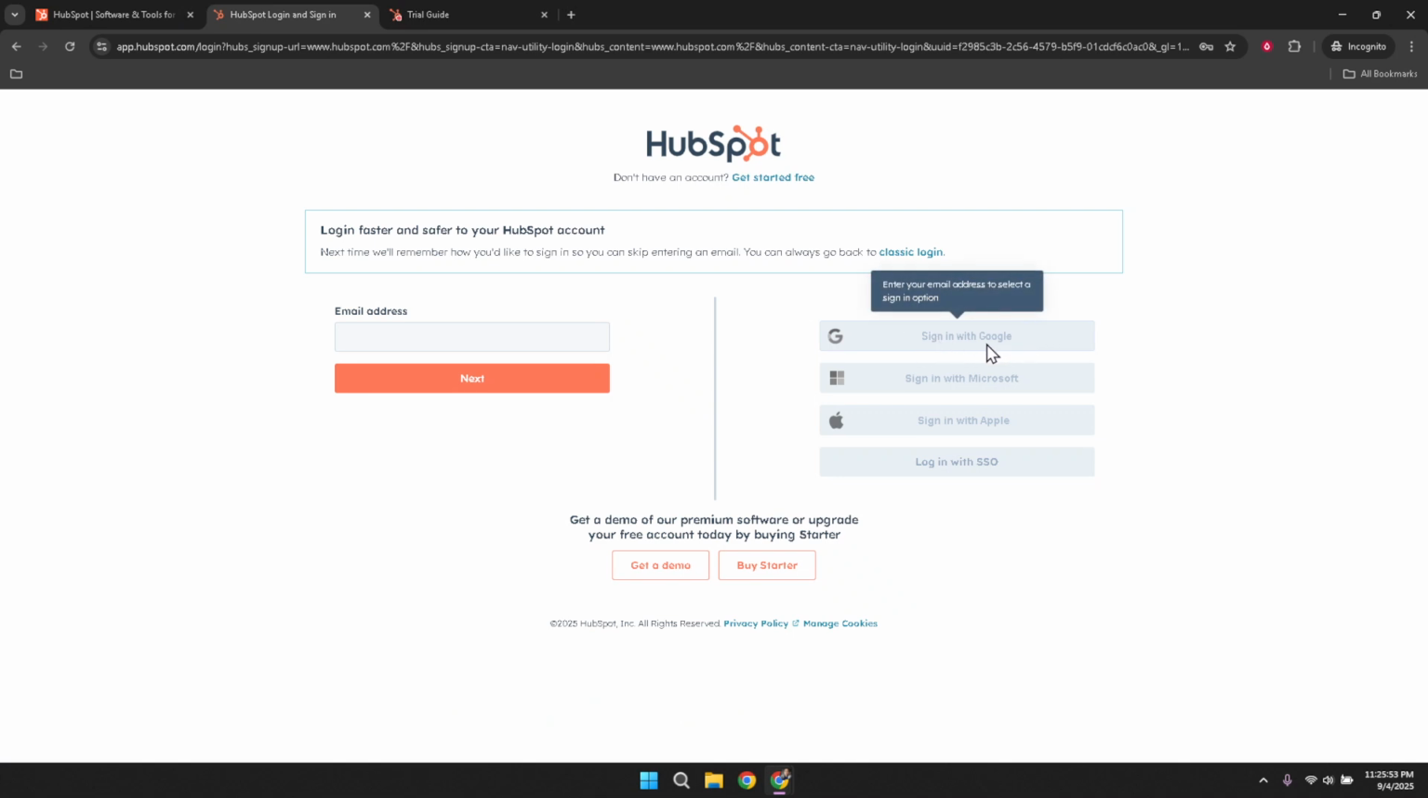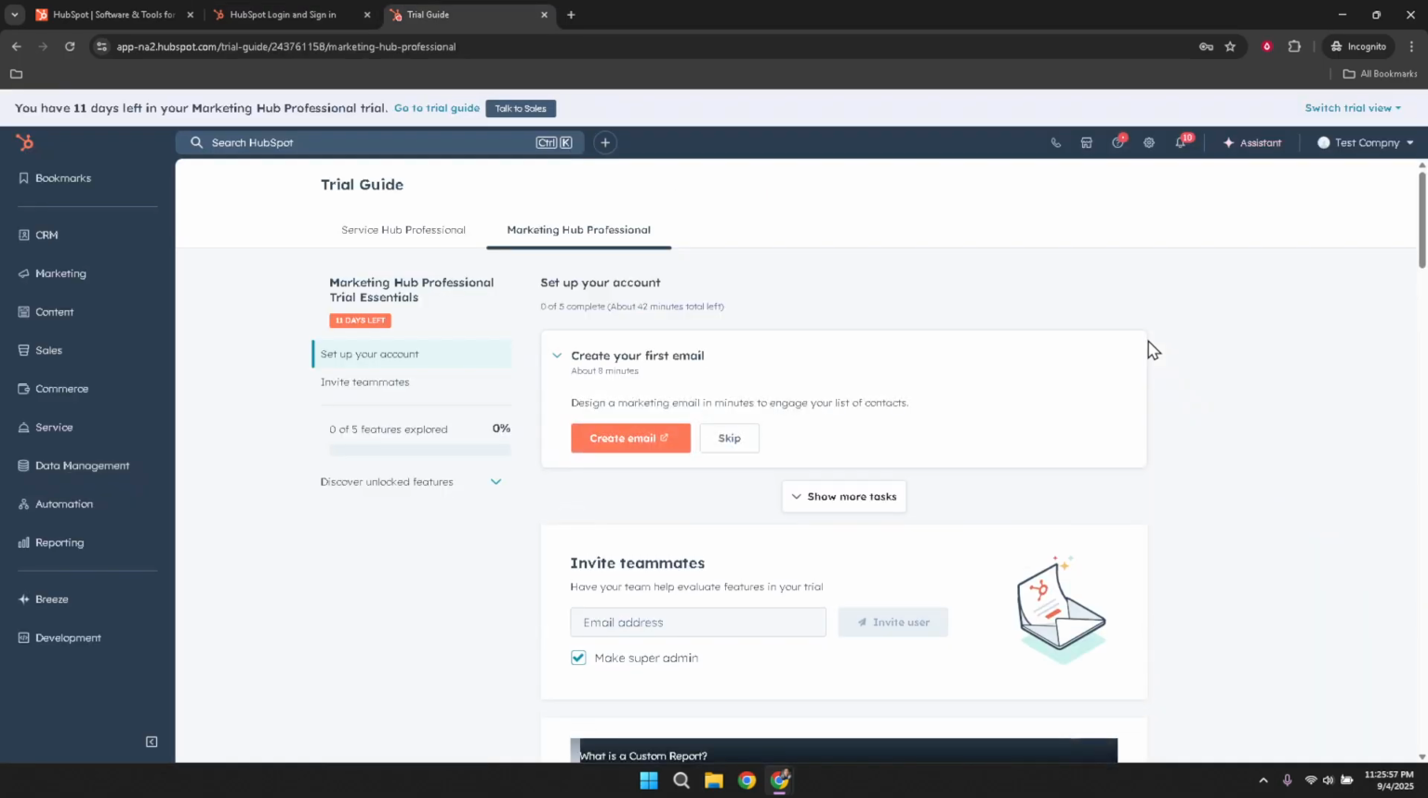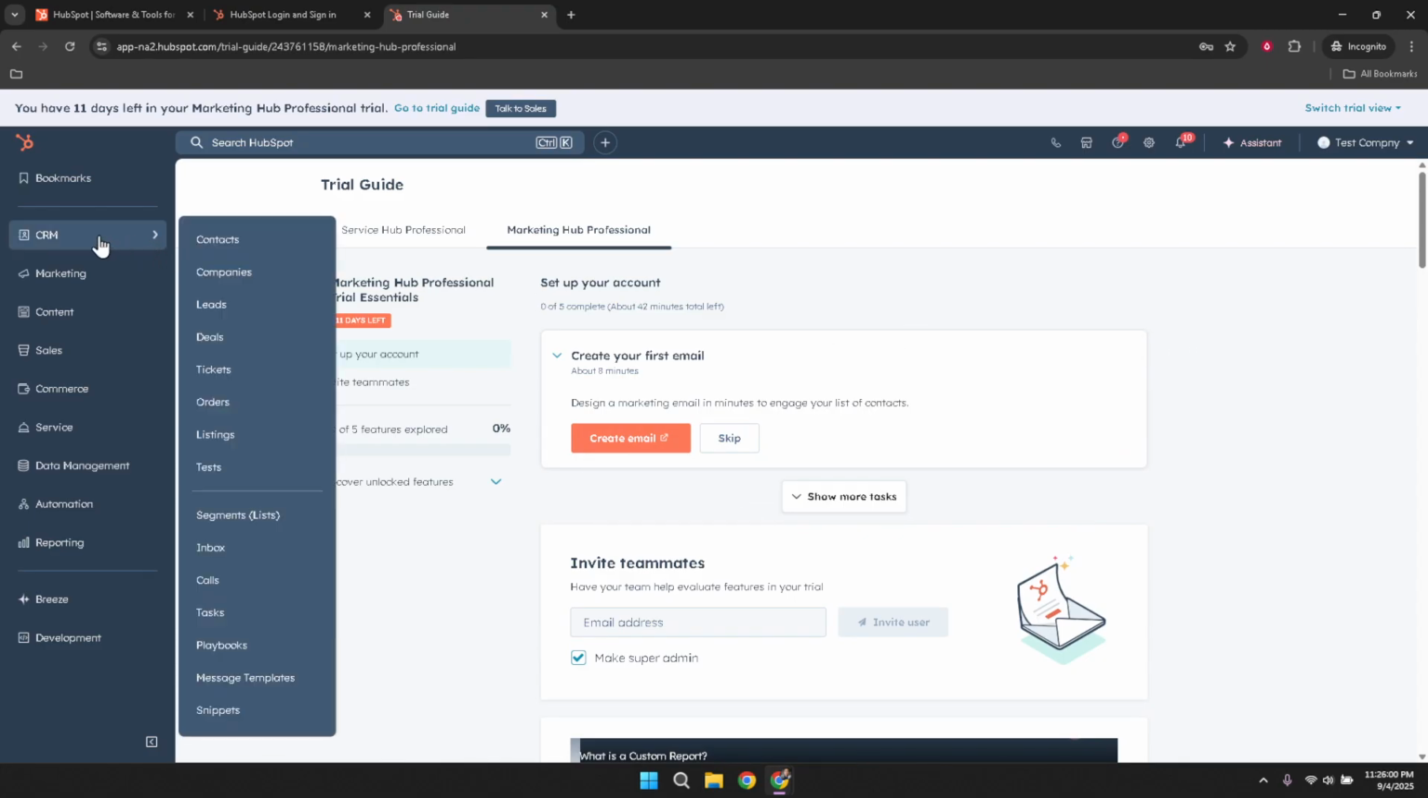When you do this, you'll be prompted to select the Google account you want to use, ensuring that it's the account linked to HubSpot. Once successfully logged in, it's time to navigate to the CRM. The CRM is really the heart of your HubSpot experience, where you manage your customer relationships. You'll see a link or a tab labeled CRM. Just click on that to proceed.